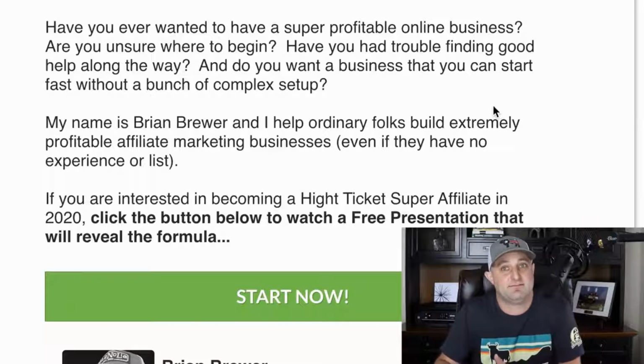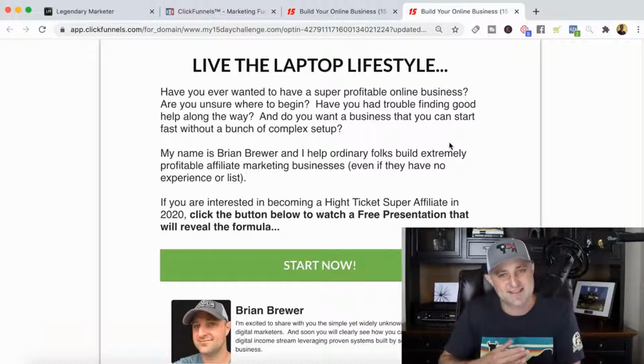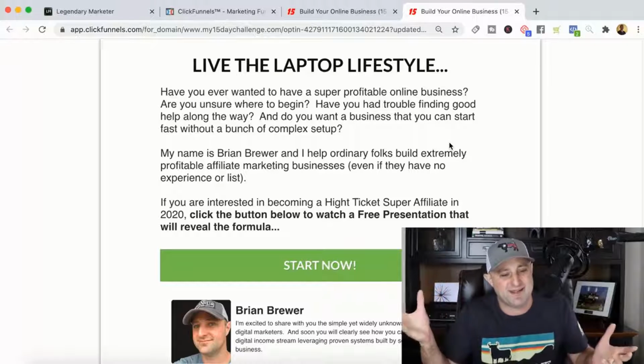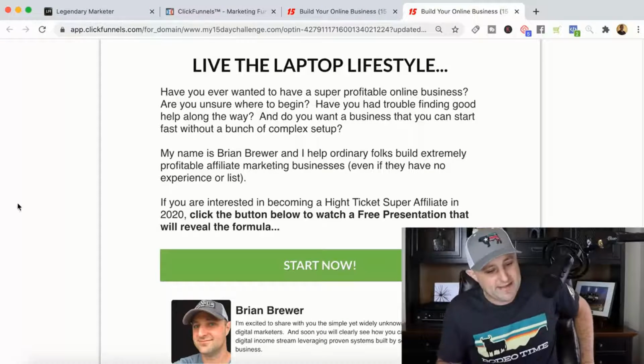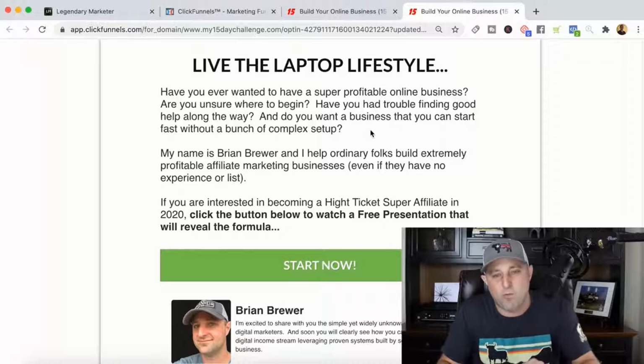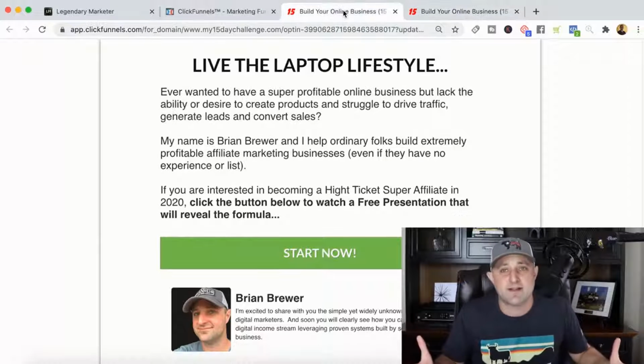a bunch of complex setup, right? Because that's what people want. They want things fast. That's why they're willing to spend money. They want things fast. And they want it without the hard stuff, right? Complicated setup, right? So everything else on this page is going to be the same except that one little paragraph. And that's what I'm running the split test for.